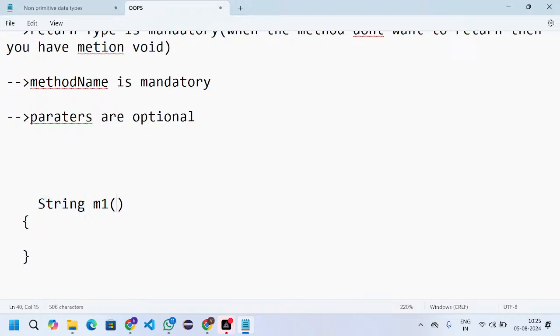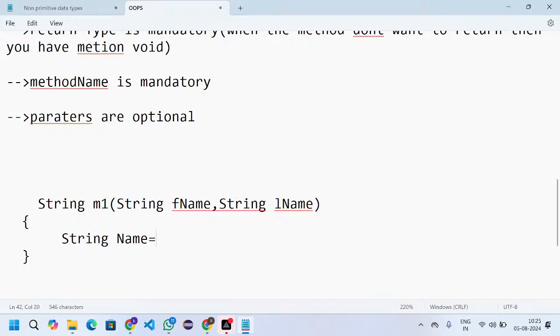Here we need to mention the parameters. Here I am mentioning the parameters: string f name, and then string last name. And from here to here, this is the scope of the M1 method. And here what I'm doing is concatenation: this variable name and this variable name, I am calling plus, and then length.